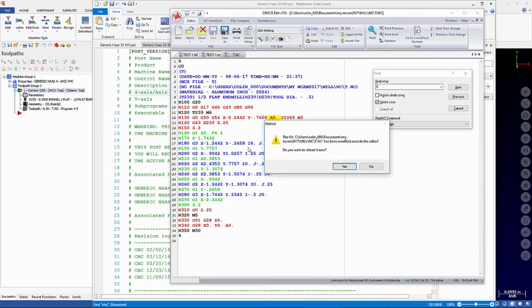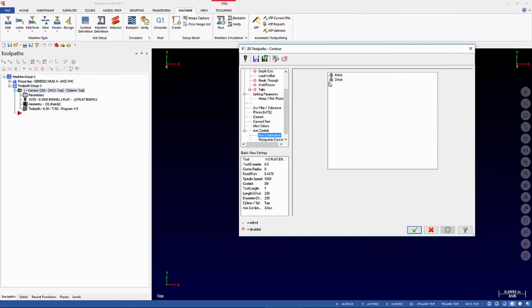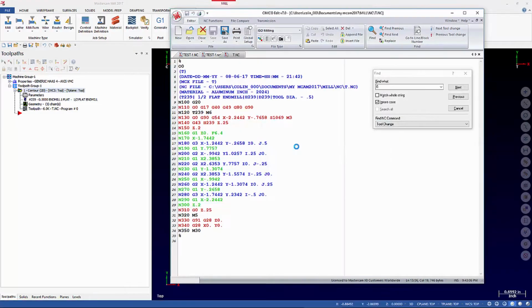You can see here, here's the old code. You can see the A0. Do you want to reload it? Yes. No A. Simple as that. If I want rotary, I select 4-axis, regen, repost, and my A comes back.